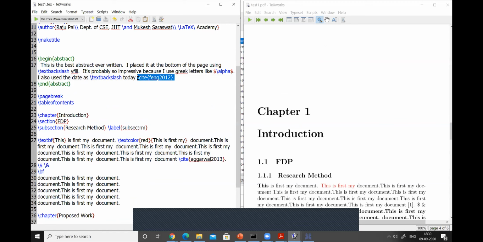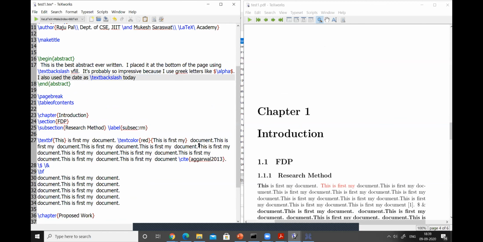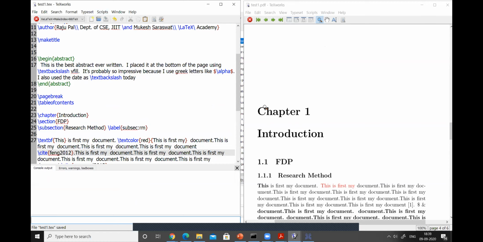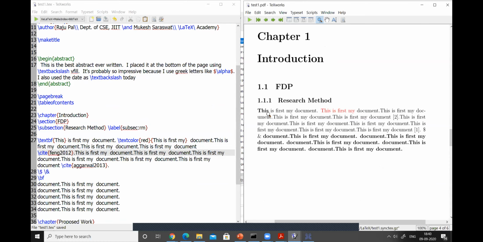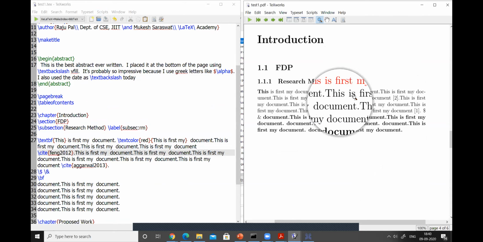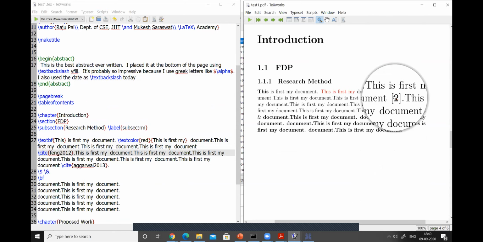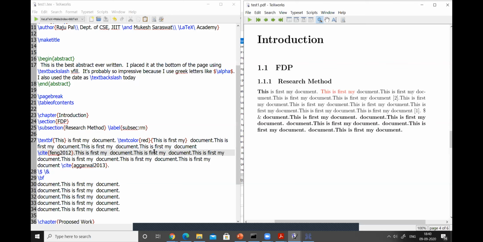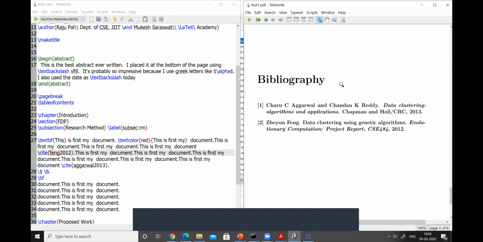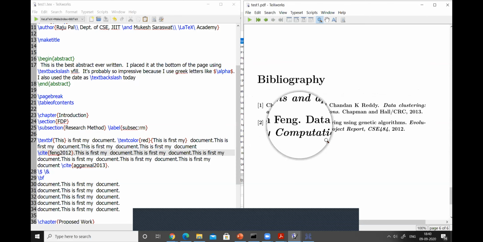So I just cut this information and pasted it somewhere else in this one, because the abstract must not contain these citations. That's why there is a mismatch in the numbering. So here you can see that this is document 2. The numbering is as per the alphabetical order in which they are included here, so it starts from C, then starts from Z. Accordingly it is arranged.